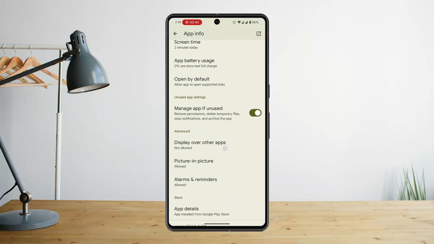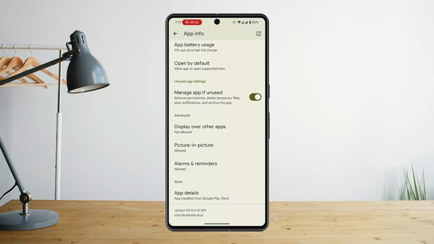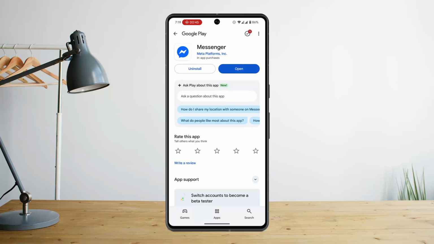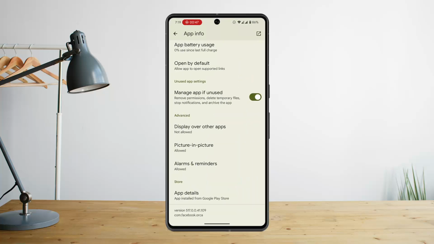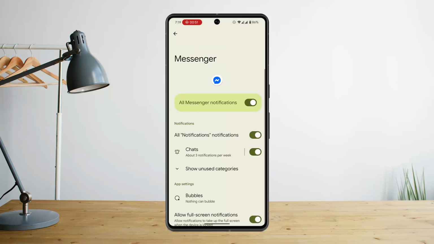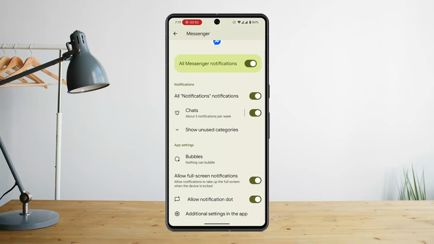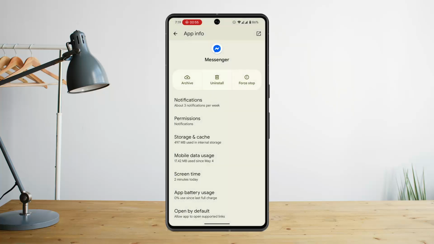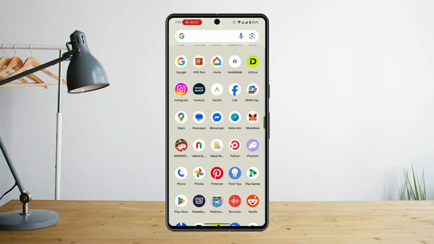The next thing you also want to do is, right on this page, scroll down and look for app details. When you go to app details you can find this open supported links option. You have to make sure to enable that option as well. So here, if you see it, you want to toggle the button for that, and that is how you'll be able to fix the URL signature expired Messenger error.